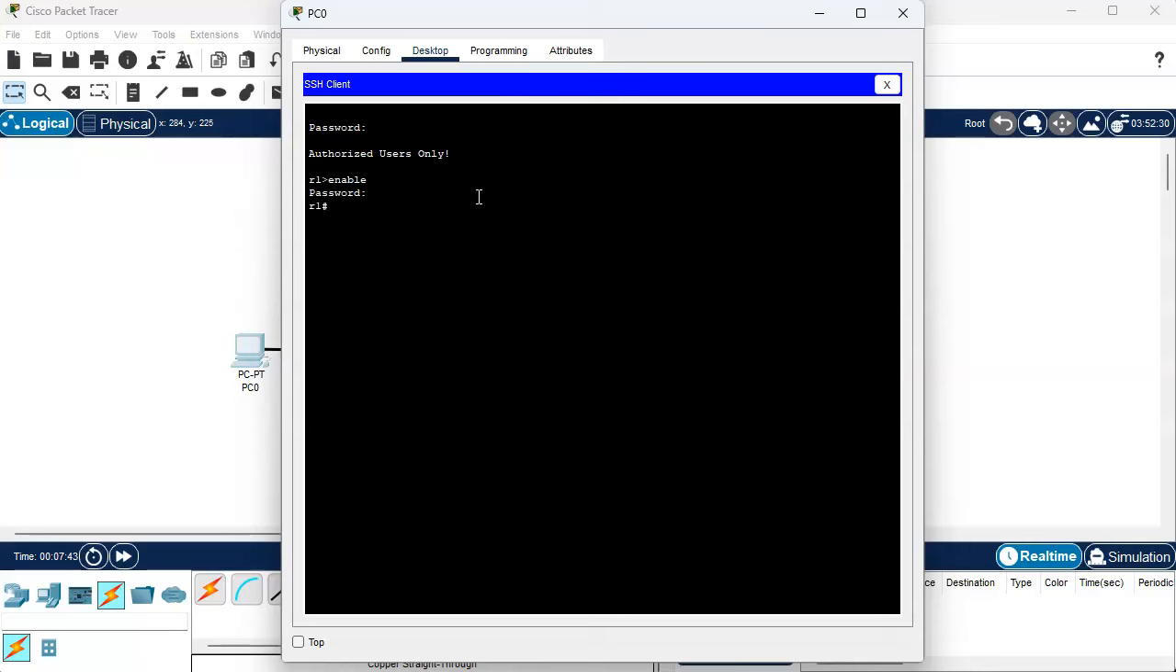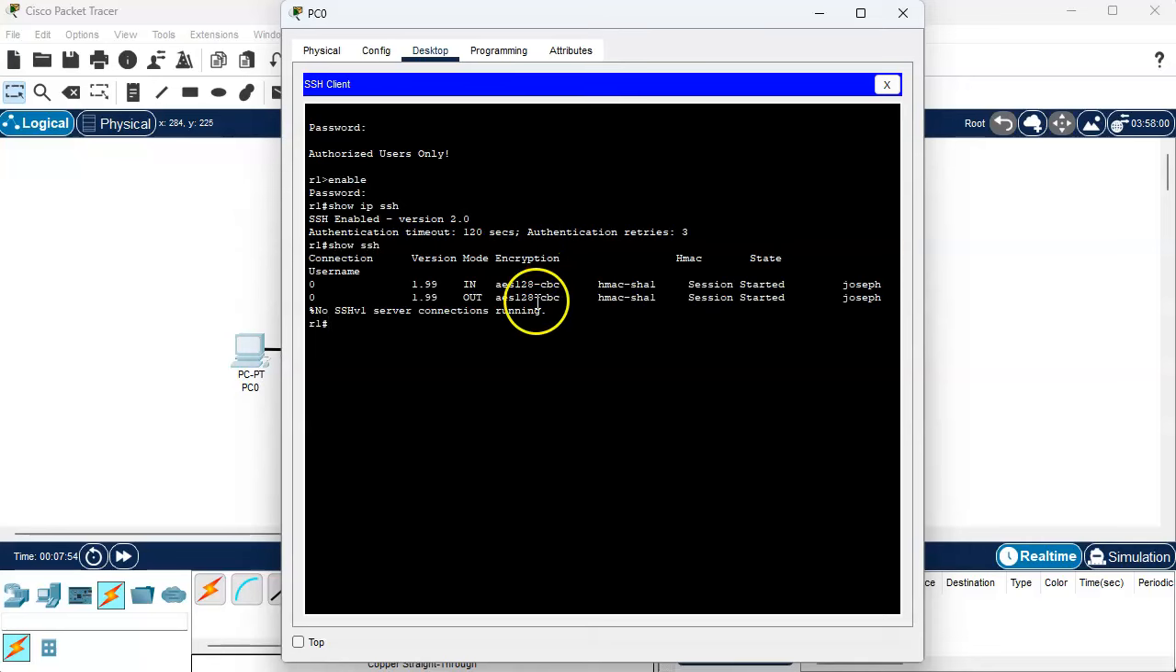And at this point, I can do things like show ip ssh and see that I have SSH running. I can do show ssh, and I can see my connections. You can see that I am currently connected through. And there we go. And that is how you configure a machine for SSH communication, or router for SSH communication.